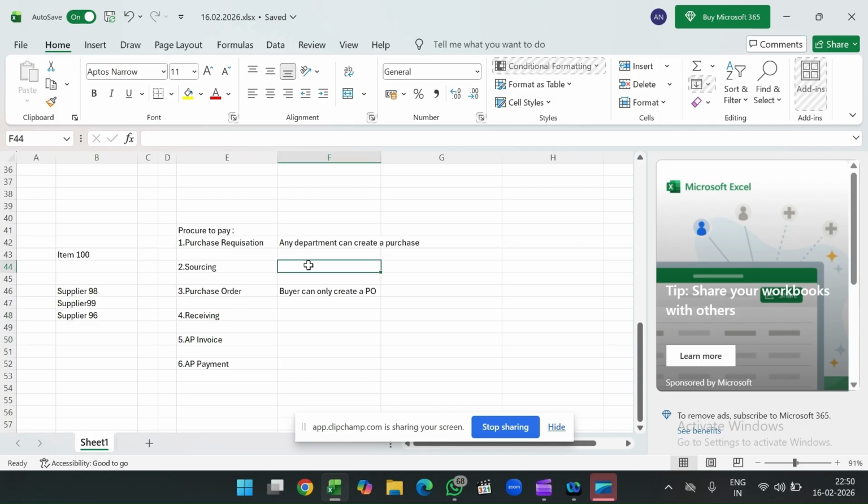So sourcing is the negotiation part. Once the negotiation is done, we will create the purchase order against the supplier who is willing to give 96 rupees for our goods. Once the supplier sends the material to our inventory, our receiving process takes place, and we are going to receive the material.